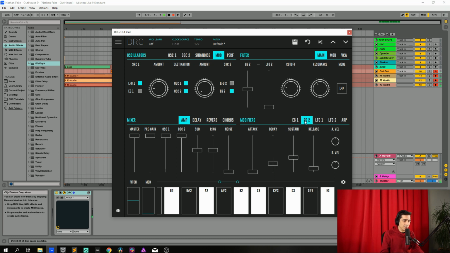Now to the second envelope generator. Decay at 230, it's right. Sustain, now we raise it to maximum. And release, we put it at 0.558.